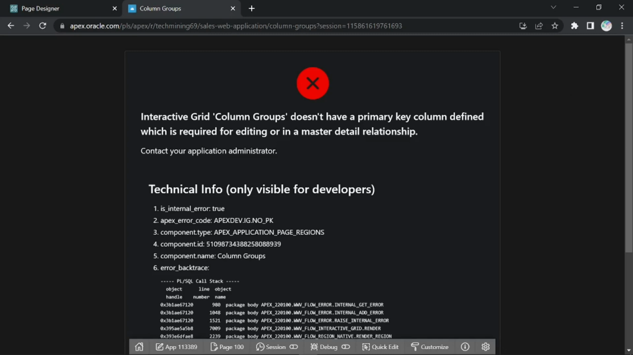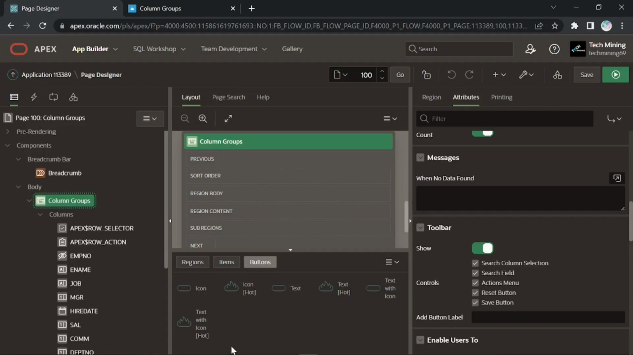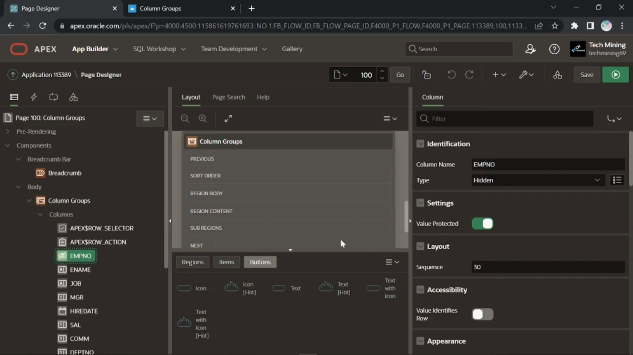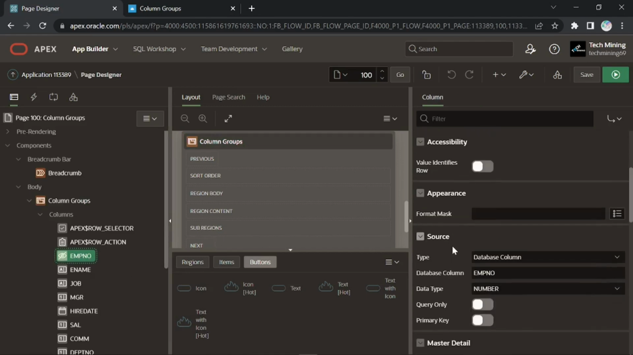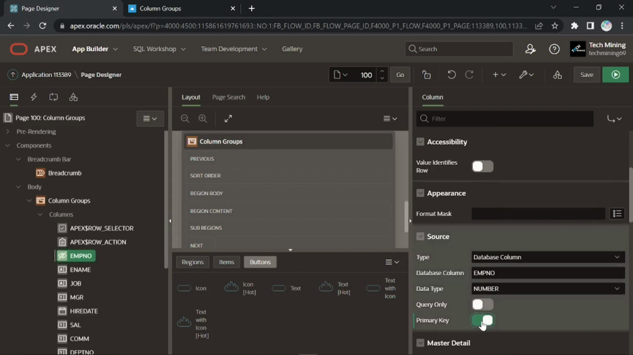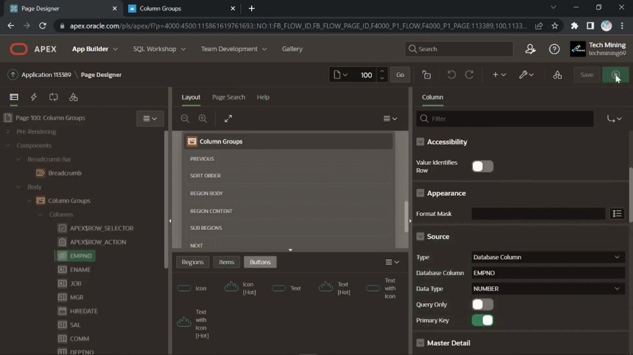If you encounter this error, interactive grid column groups doesn't have a primary key column defined which is required for editing or in a master detail relationship. Then click the AMP number column in the page designer, and turn on the primary key property in the source section. Save and run the page.